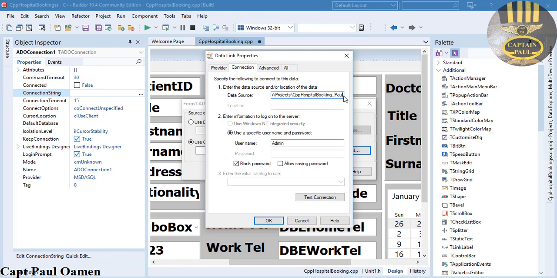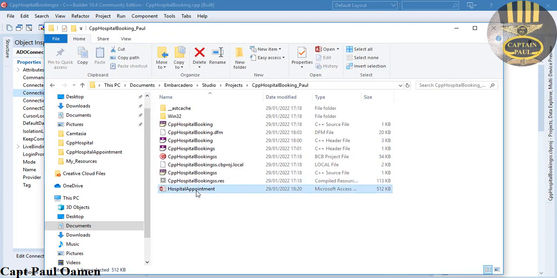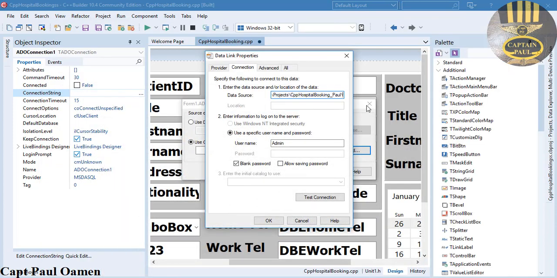But if you notice, I don't have the name of the database. The name of the database is right here. That's the name. I'm going to press F2 and just copy the name. You paste that right there. And that is meant to be .accdb. Okay, that is the extension.